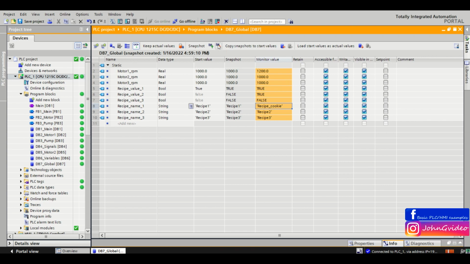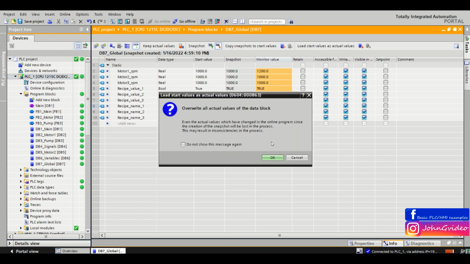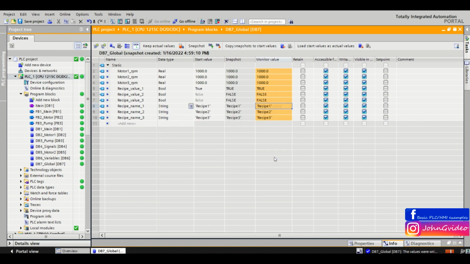So when you click on it, all actual values of the selected block will be overwritten by the snapshot values in the online program. Continue, yes. Okay, and as you can see, you have back the current values from the time when you created the snapshot.